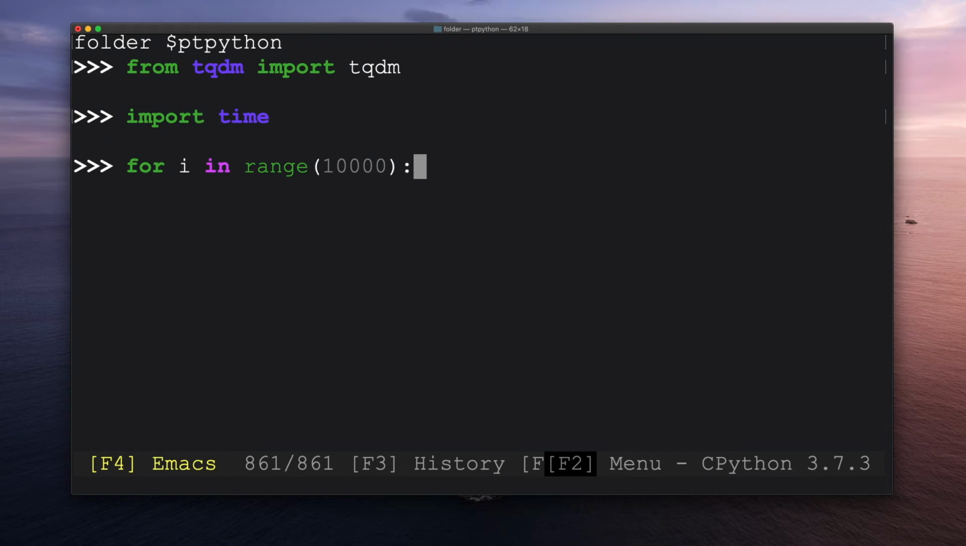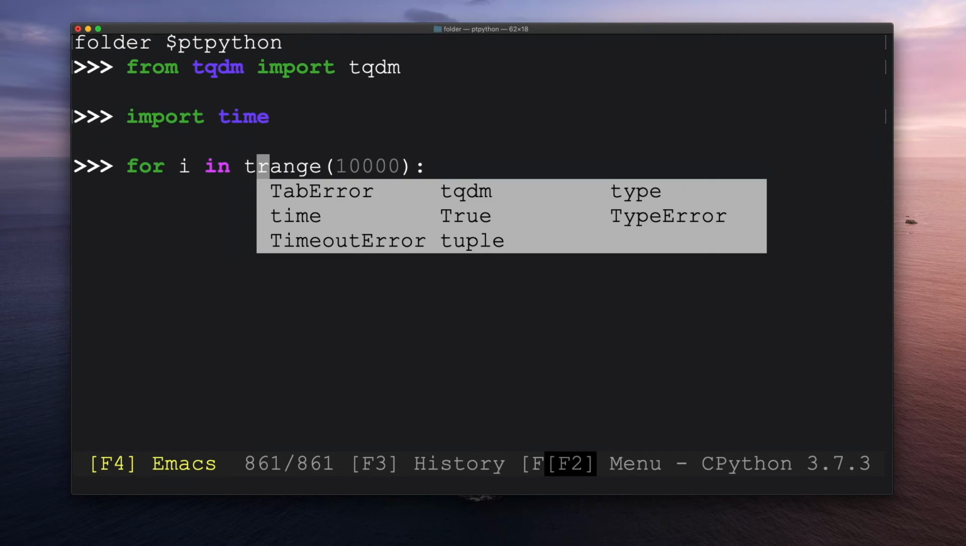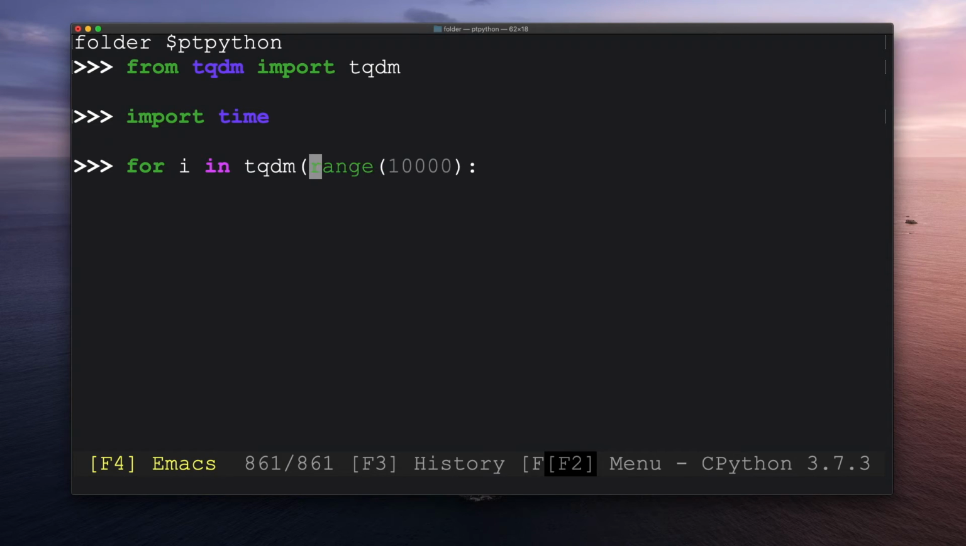So I want to do something 10,000 times, right? So I want to add a progress bar to this. Instead of saying for i in range of 10,000, I will simply say for i in tqdm of range 10,000. So basically we are encompassing the iterable, which is range of 10,000, in this clause. And let's say I just do a time.sleep here of 0.1 seconds.